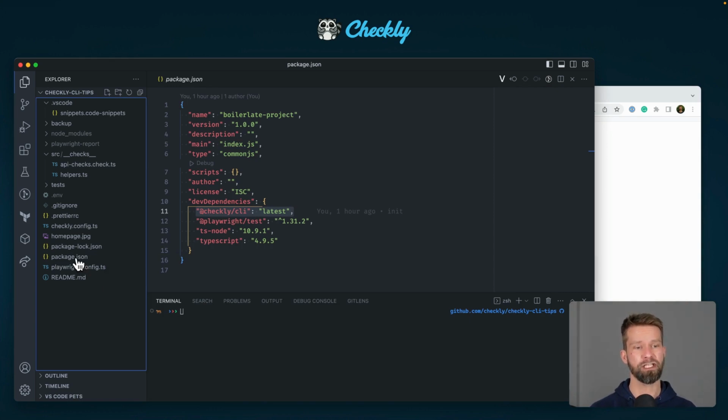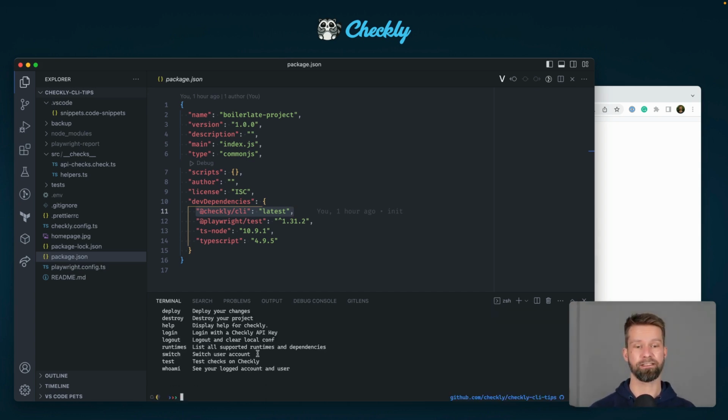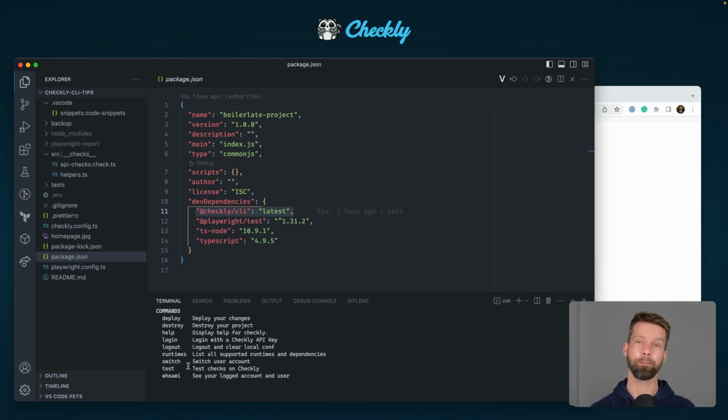At the root of this project, we will find a package.json that defines the Checkly CLI as a dev dependency, which means that you can go to your terminal and you can use the checkly executable right in this directory. This checkly command will allow you to control, define, and test your entire monitoring setup, and we will come to this in just a moment.